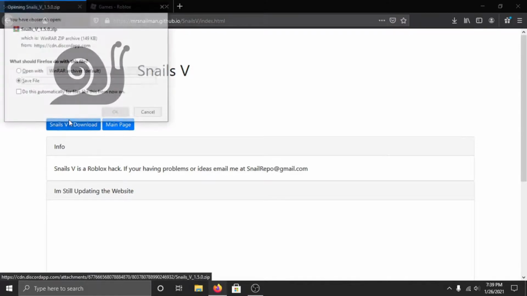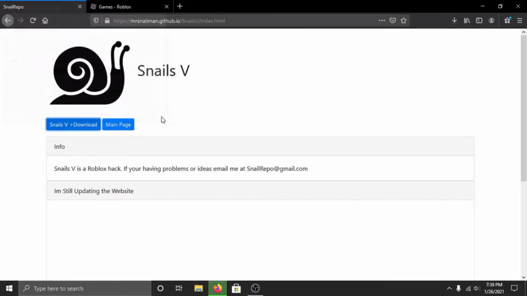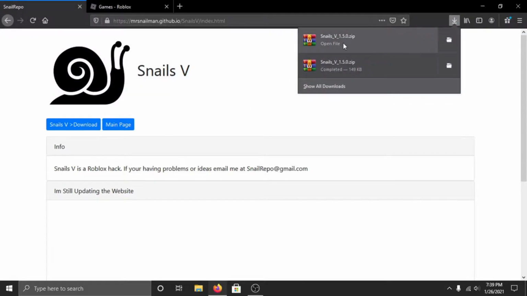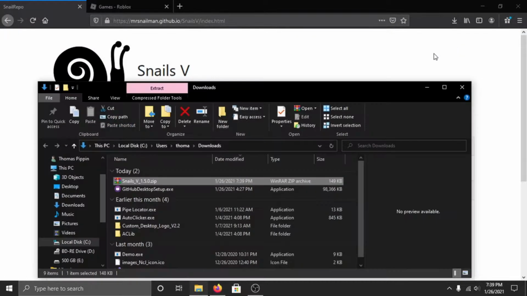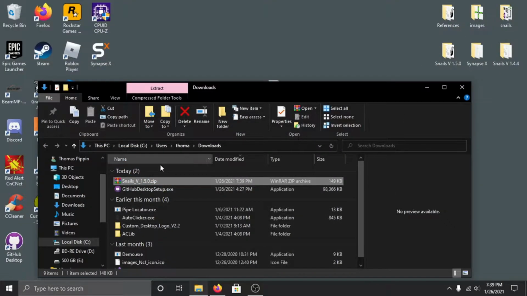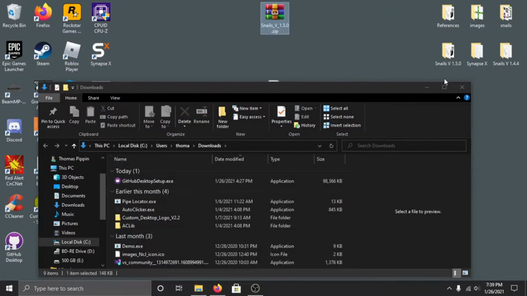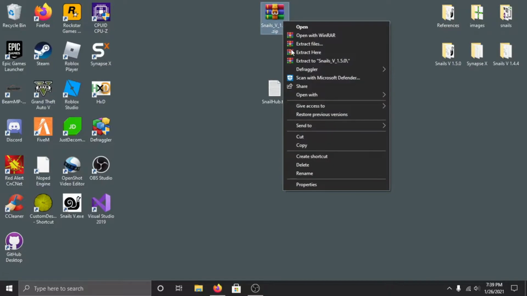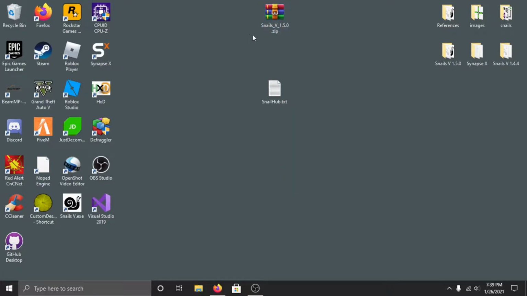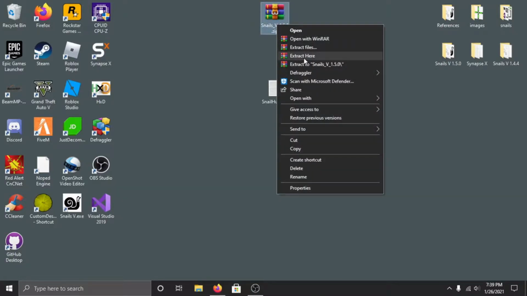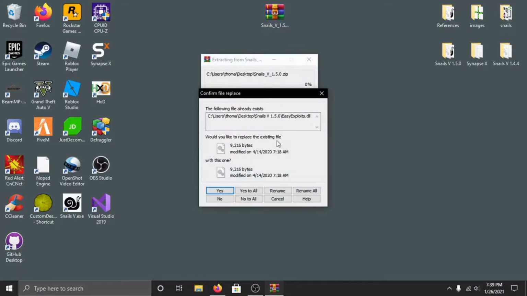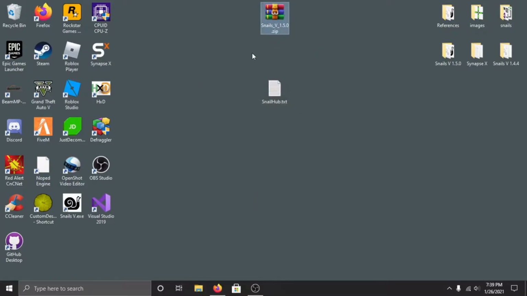So you click download. It'll ask you to download. You click save file. Click this folder, and I normally just drag it to my desktop right here. Close it. Click extract here. Unless you don't have WinRAR, then just click on it. But since I have WinRAR, click extract here. I'll just do yes to all because I already have the folder down.